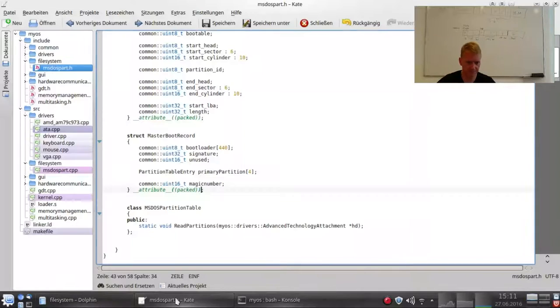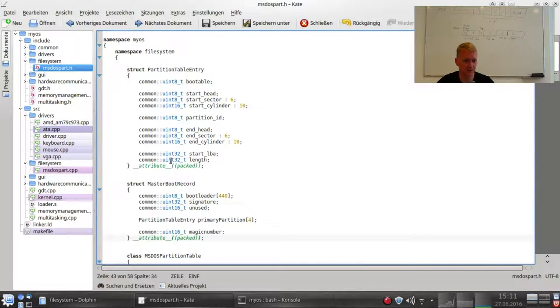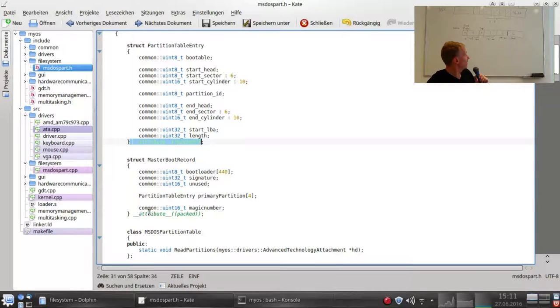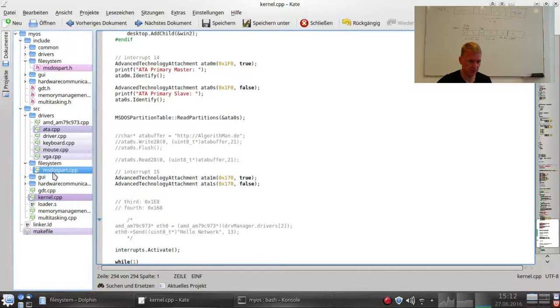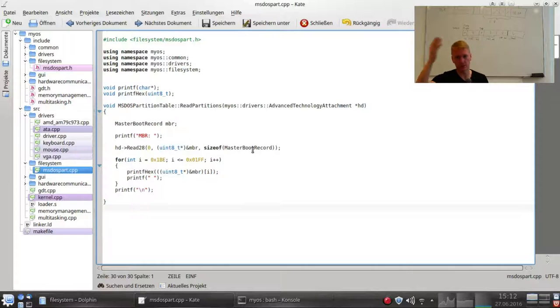So I found the mistake. It was actually easier than I thought. I hadn't set this attribute packed here in the partition table entry and master boot record. If you don't do that, then the compiler might just decide to move these objects around a bit in the RAM, increasing the size of the partition table entries and master boot record. And this attribute packed actually tells the compiler not to do that. So because of that, the size of the master boot record was just wrong.